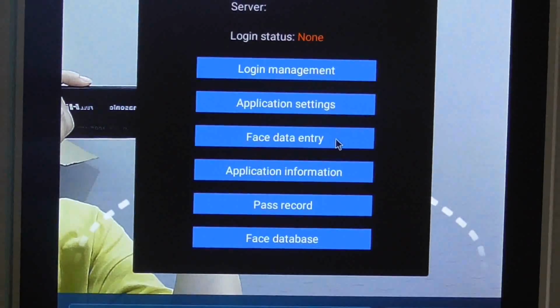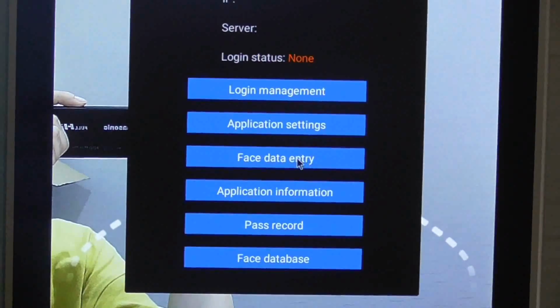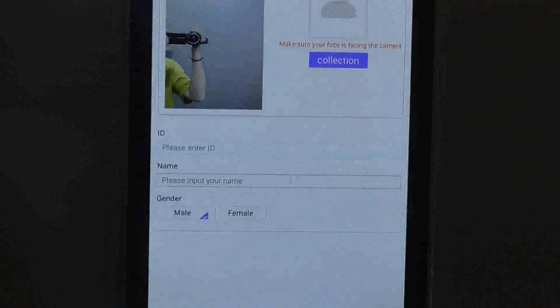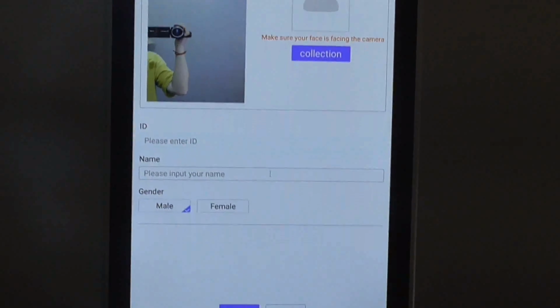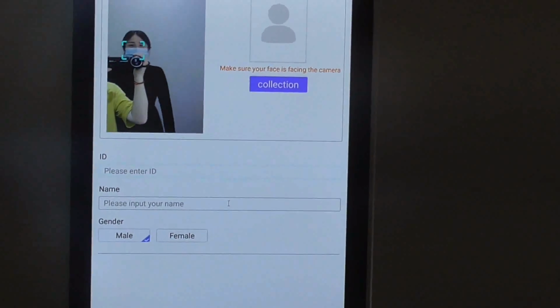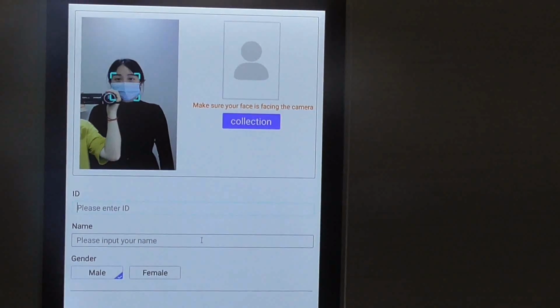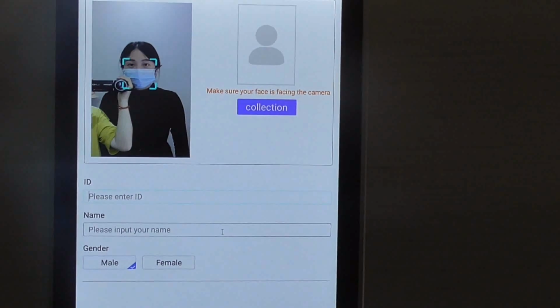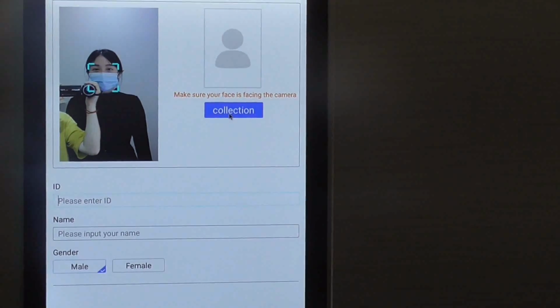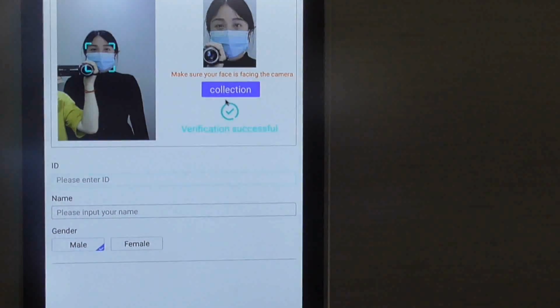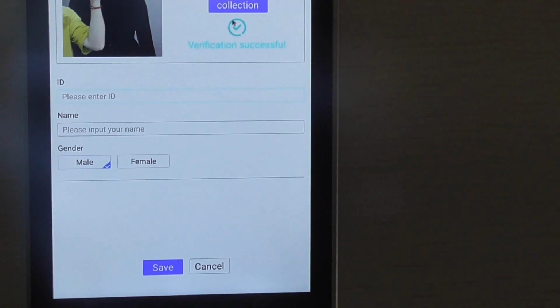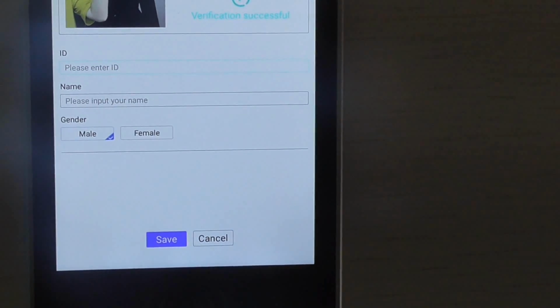Click the face data entry. Make sure your face is facing the camera. Click the collection to collect your face information. Then, enter your ID and your name, choose your gender and save it.